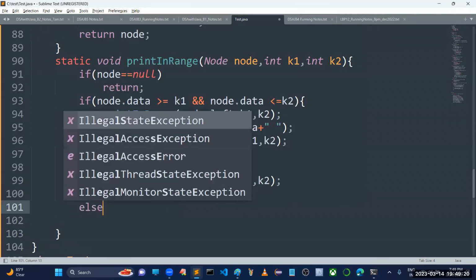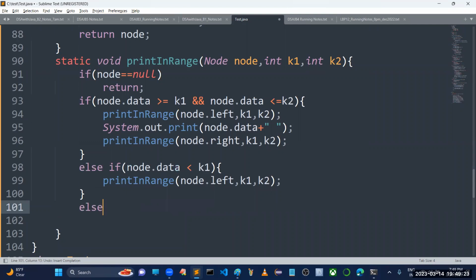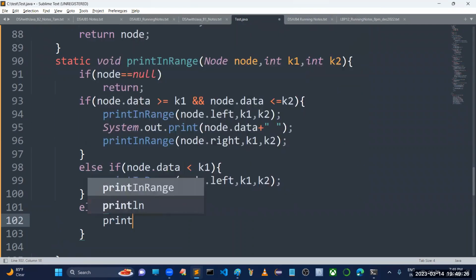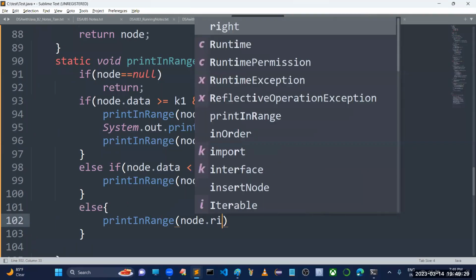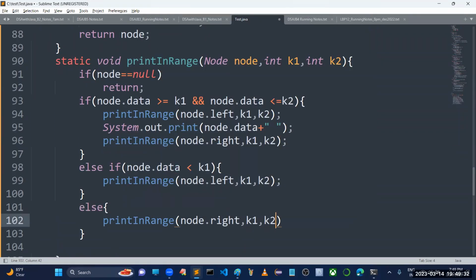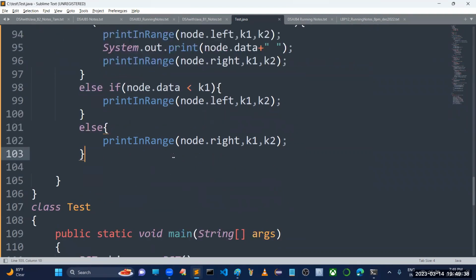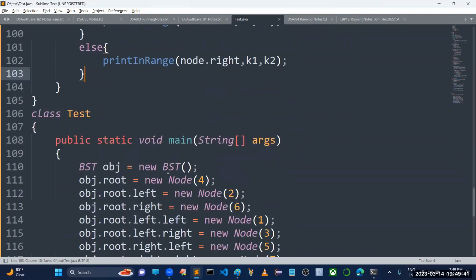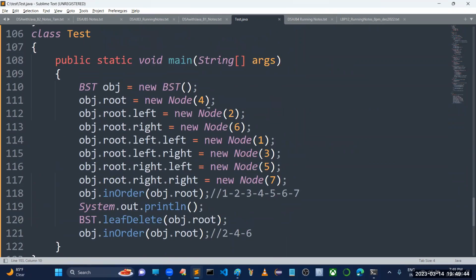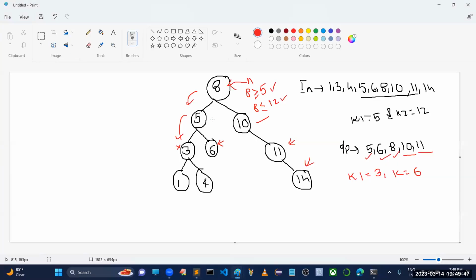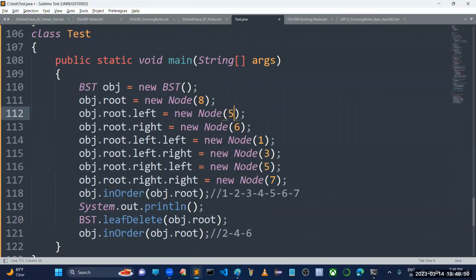Suppose it is not there in the left part, if it is there in the right part, then what we have to do? We need to call this print in range by passing node dot right, comma k1, comma k2. Like this we have to pass. So this is nothing but how you can print the values within the range. Now I want to do this. Sir, what are the nodes here we have? What is the root node? I think 8, right? Left subtree will become 5 and the right subtree will become 10. Then its left node will become 3. Its left right node will become 6.